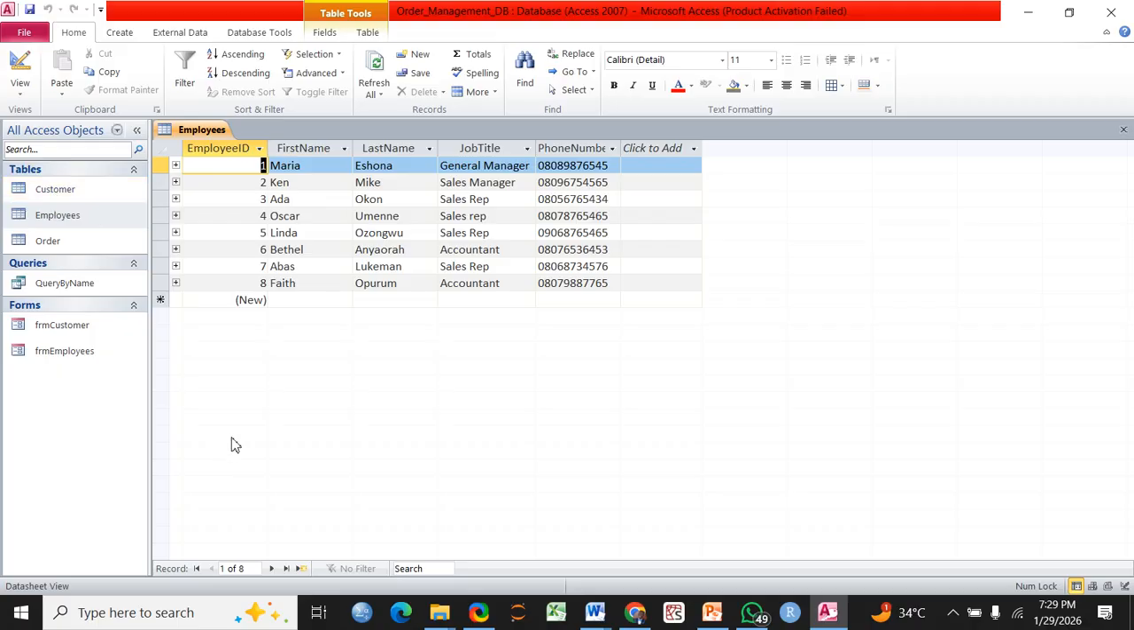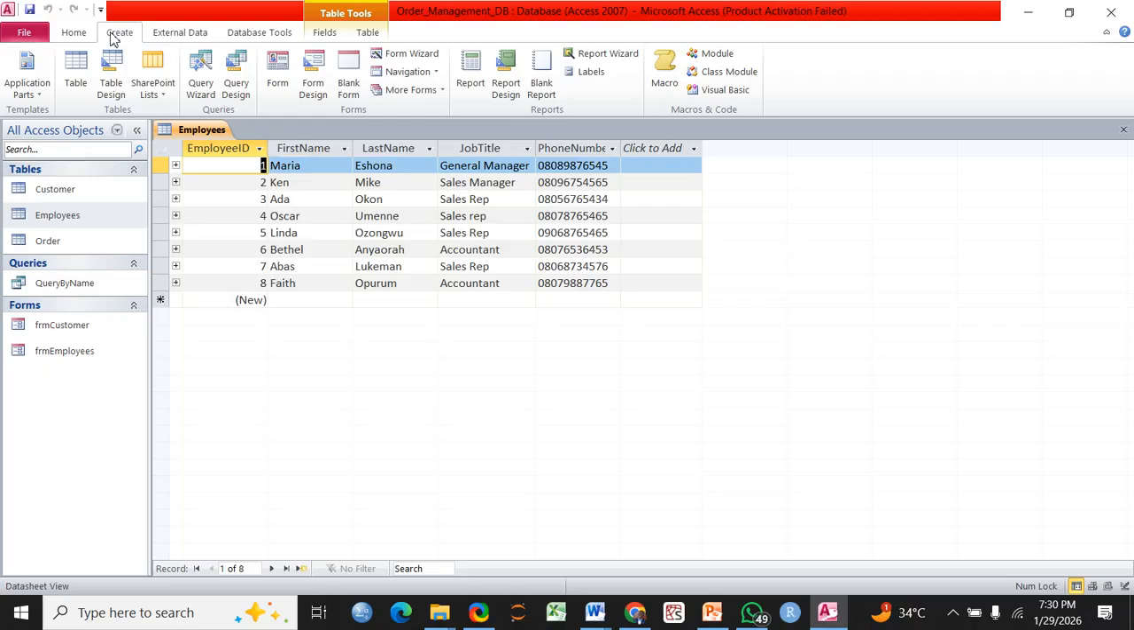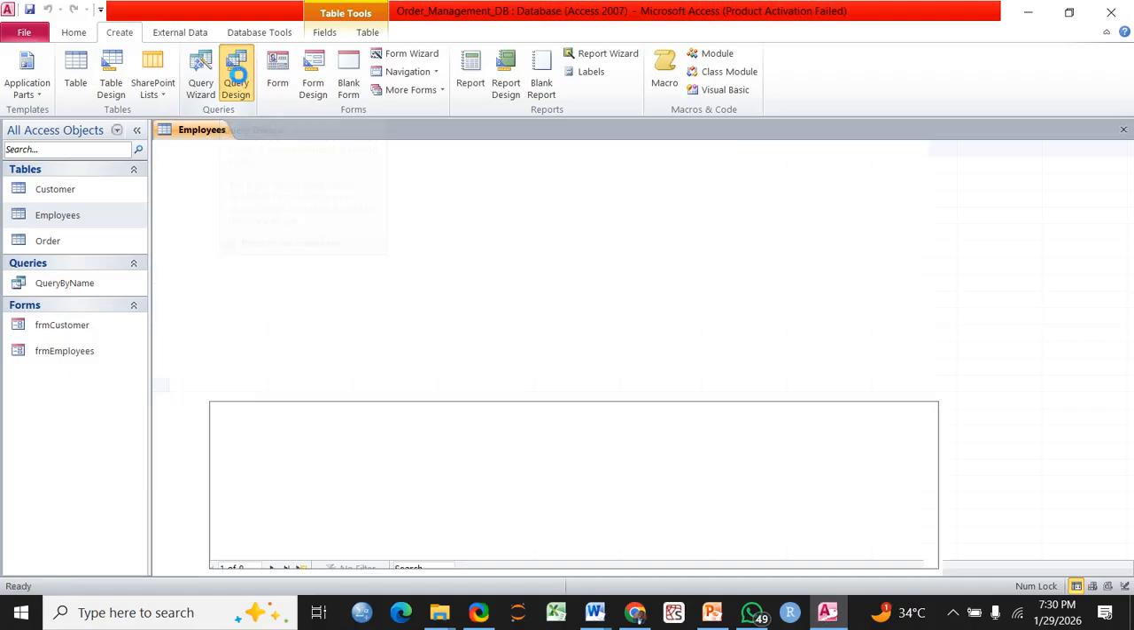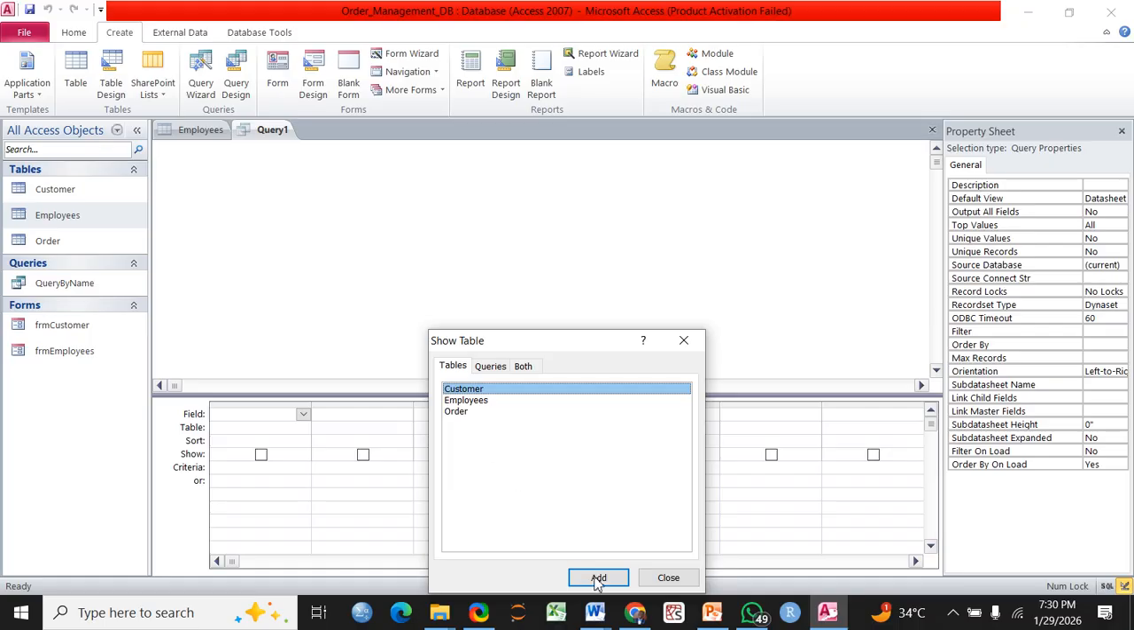So therefore, what I'm going to do now, I'm going to create a query that will pick all these items that I have just mentioned, and then use that query as the source for my new form. And that one will just be a view only form. So what I will do now, I'll go to create. I'll say design query. Okay, I'll pick my tables.